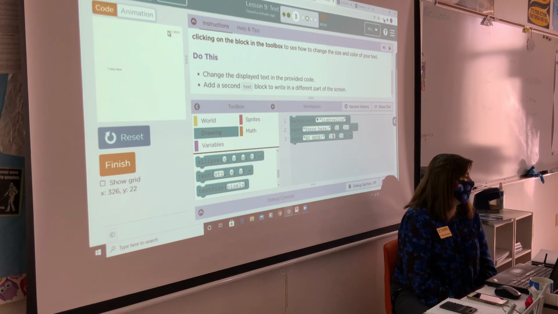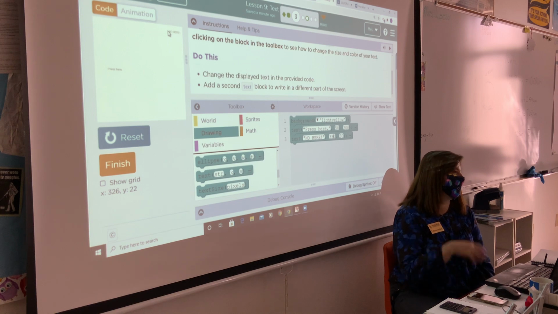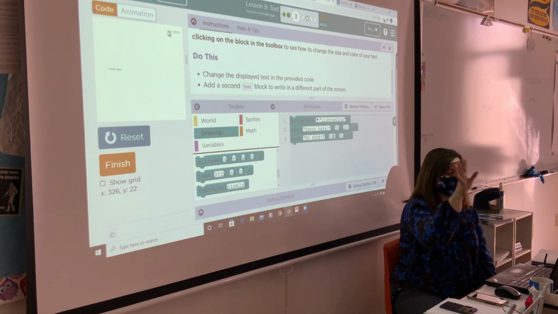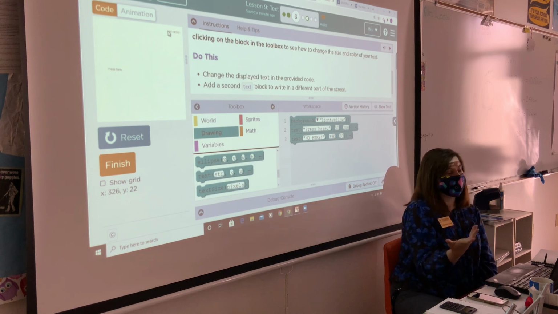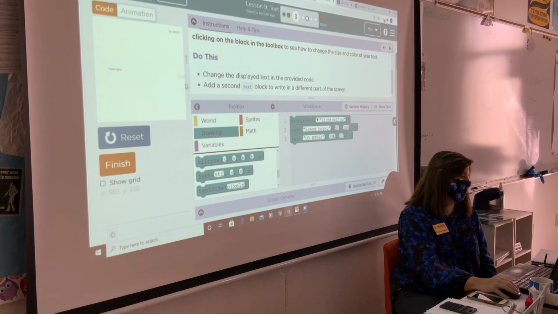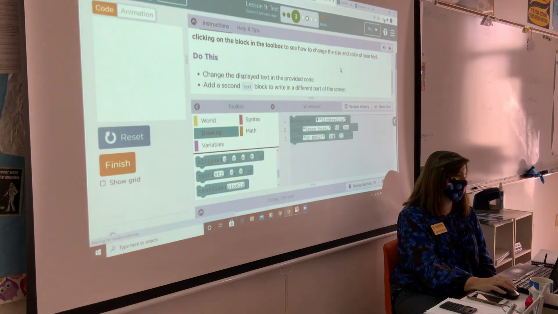Now what's cool is when you get to the point where you can have something like a shape around something that seemed like it was flashing. We're gonna be able to do that, we're just not there quite yet. So here we just have text in two different locations. You can click on finish.